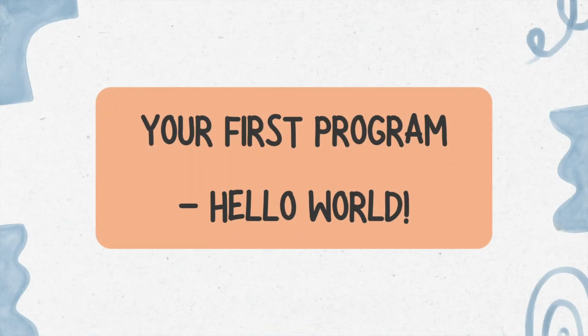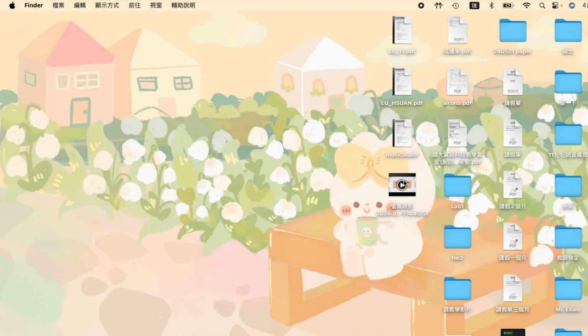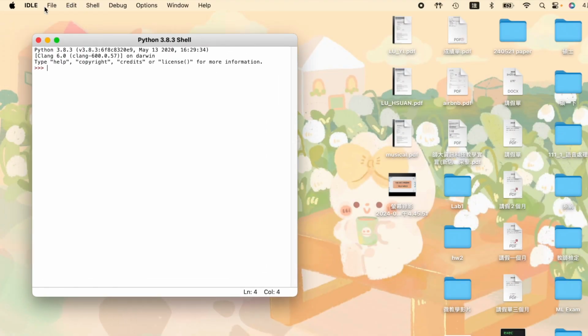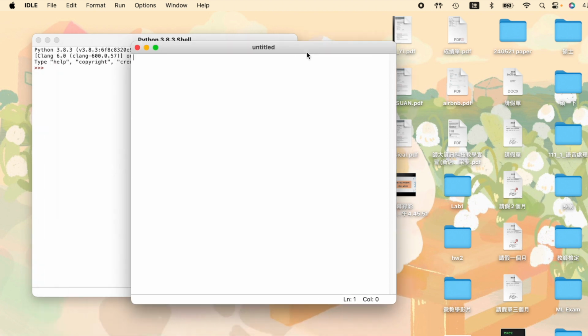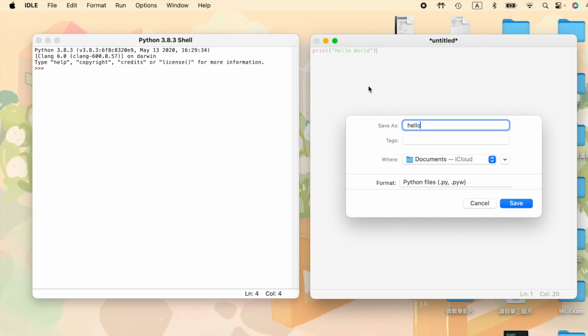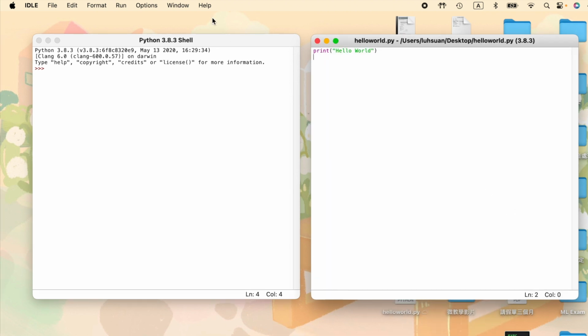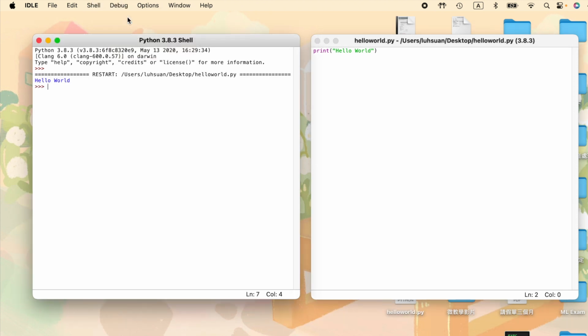Then we can start writing our first program, Hello World. First, open IDLE and choose New File. Then you can start to write the program. Enter print Hello World. Save it first. The file extension of Python basically ends with .py, and then run it. You can also press F5. Then you can see the screen output Hello World.